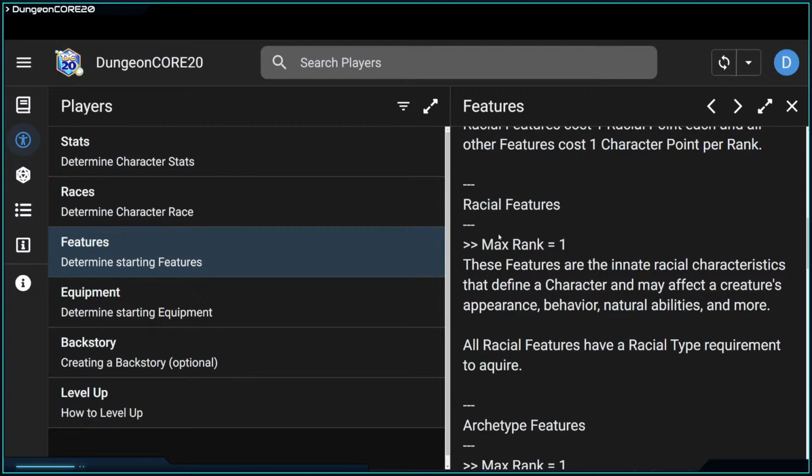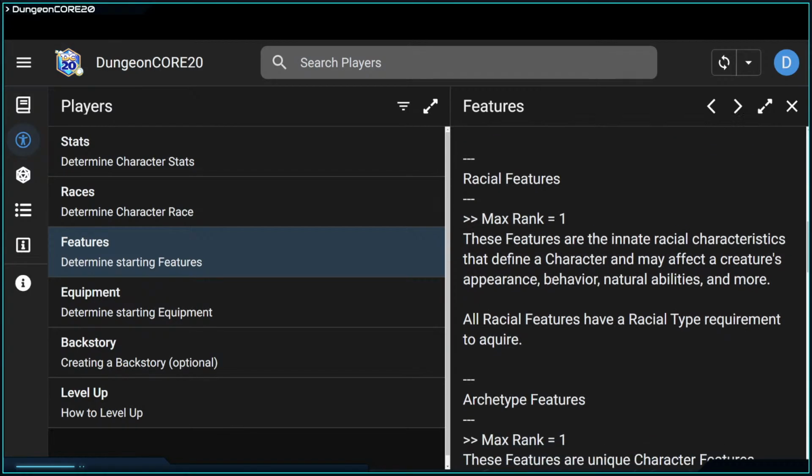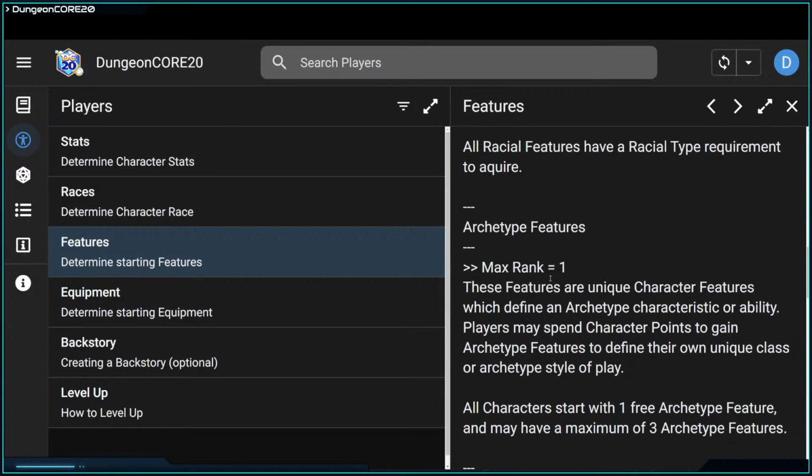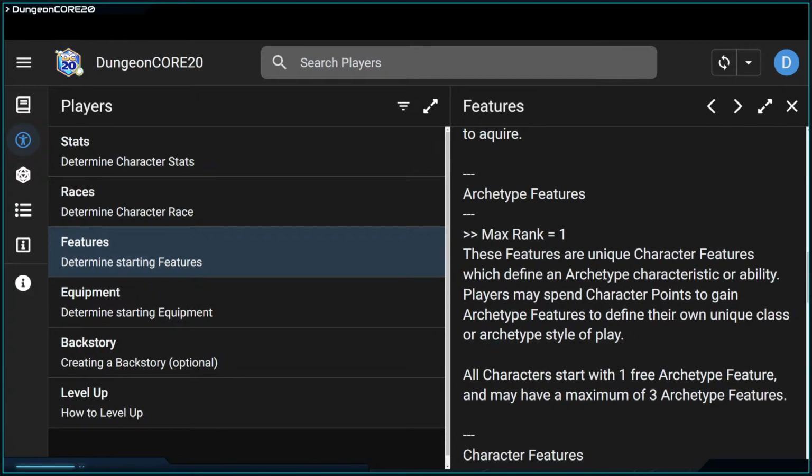So once again, we talked about racial features, which are for racial characteristics. And then we have archetype features. Archetype features are a unique character feature. So with the exception of racial features, everything else from here on out is a character feature or a type of a character feature, meaning that each of these are going to cost 1 character point per rank. So archetype features have a max rank of 1 as well.